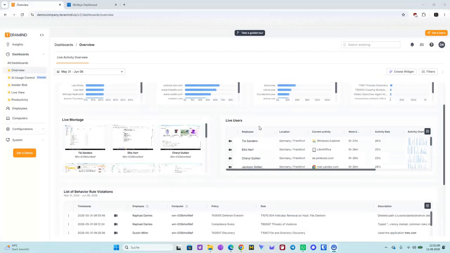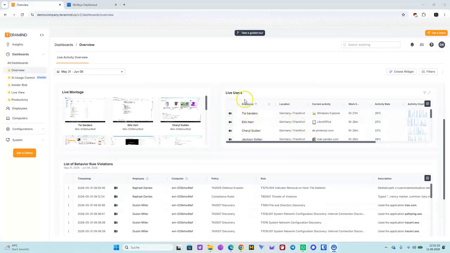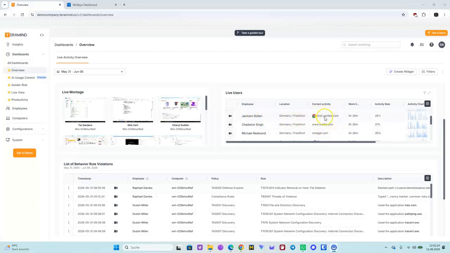for live users, you have here a dashboard that shows you what they are currently working on. For example, this Tia Sanders is currently using the Windows Explorer, or here Jackson Golan is currently on Yandex, or on Reddit is Chadwick Sin. And also you have here on the dashboard live monitoring. You click here on expand.